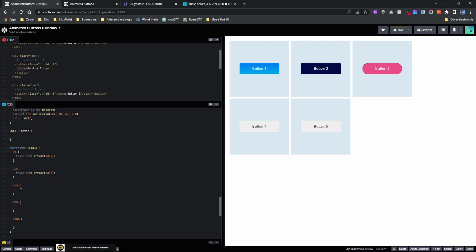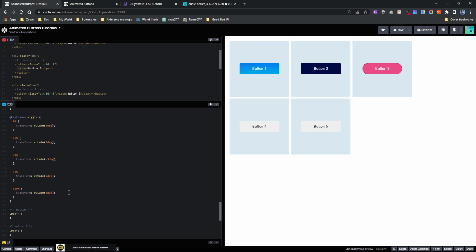At 50% it will come back to the negative side. Right, so I will do -3 degrees, and then I will rotate again to the positive side. So with that one I will do 1 degrees, and then at 100% it's going to go back to 0 degrees. Right, just like this. So this is how my animation is going to look like.